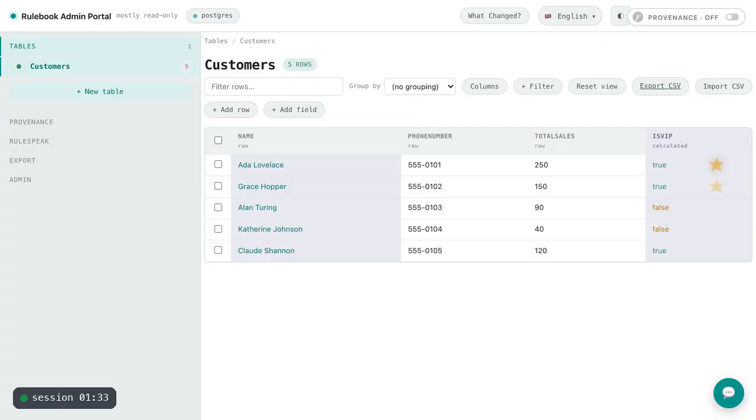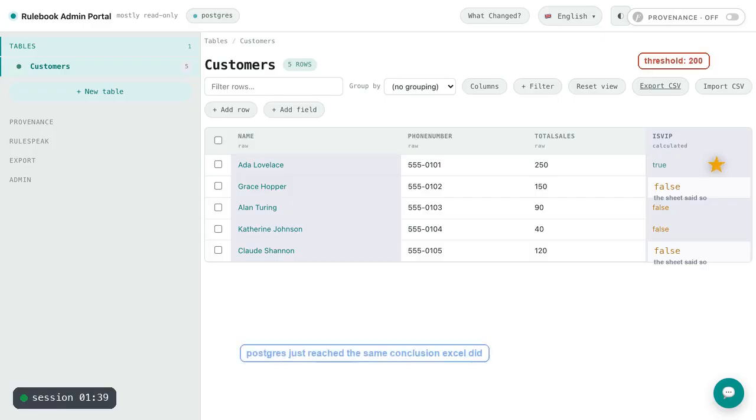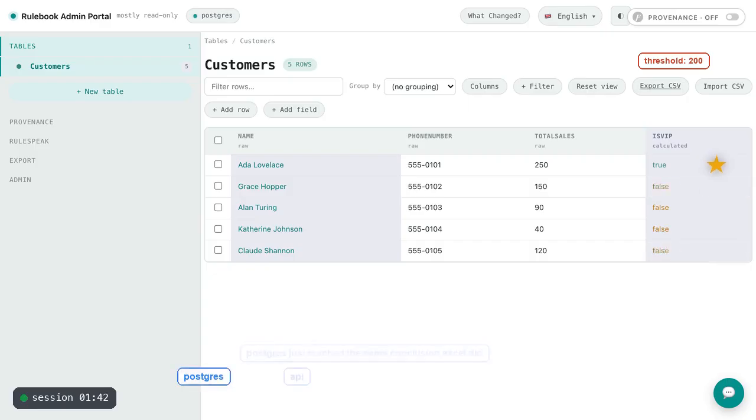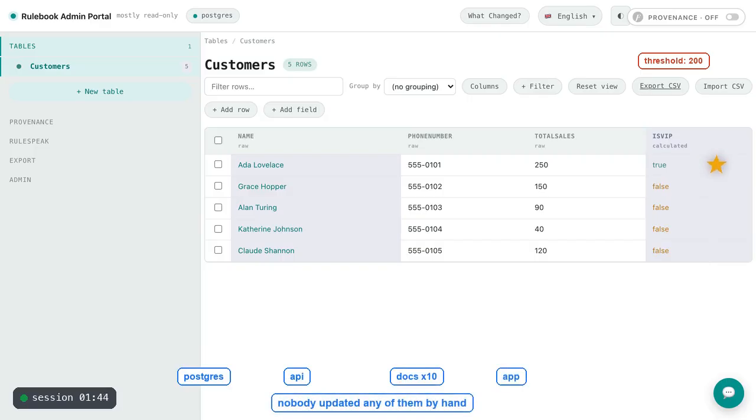And back in the app, there is the proof. The same 2 stars we just watched flip in the spreadsheet are gone. Grace Hopper and Claude Shannon don't clear the $200 bar anymore. Postgres reached the same conclusion Excel did. The database, the API, the app, and the docs in all 10 languages agree again, and nobody updated any of them by hand. So let's add it up.